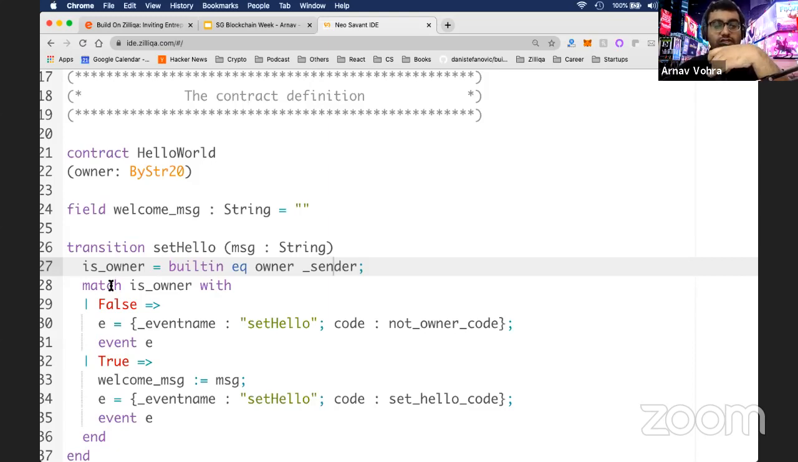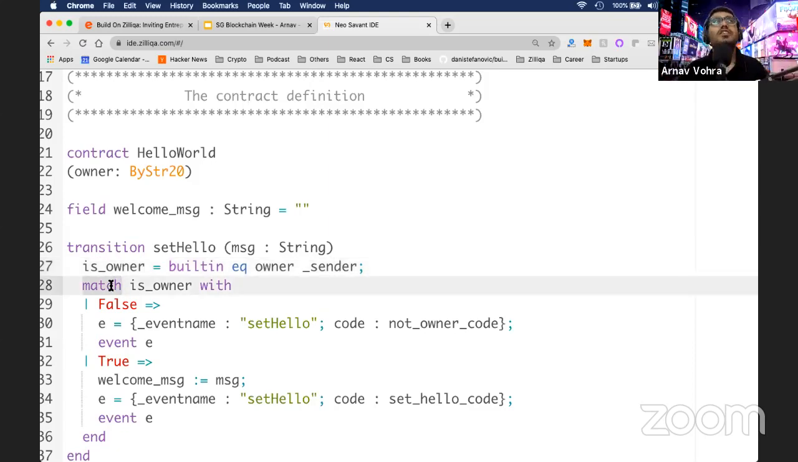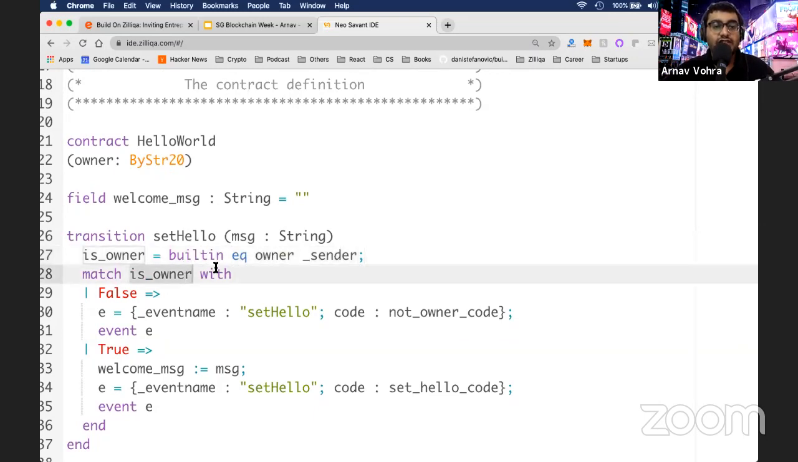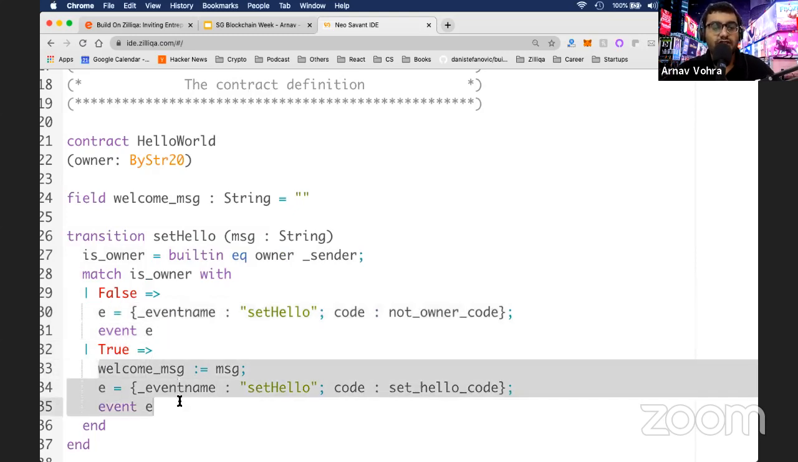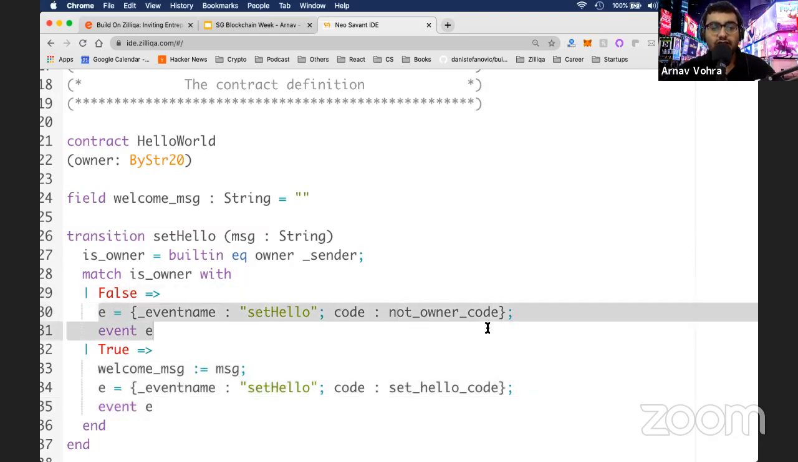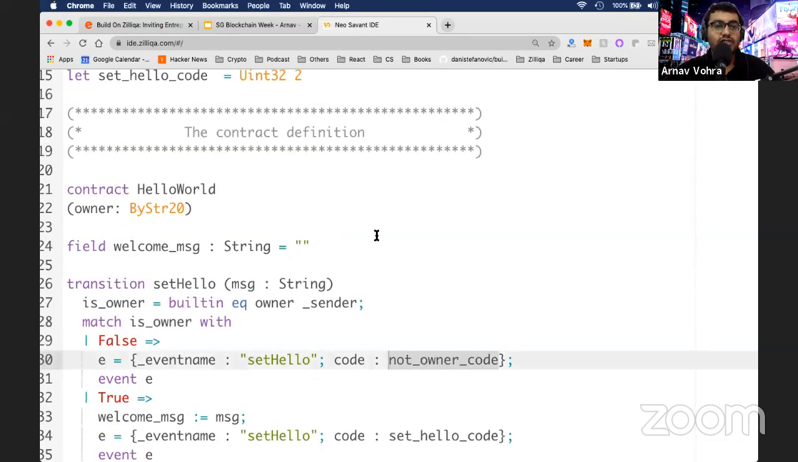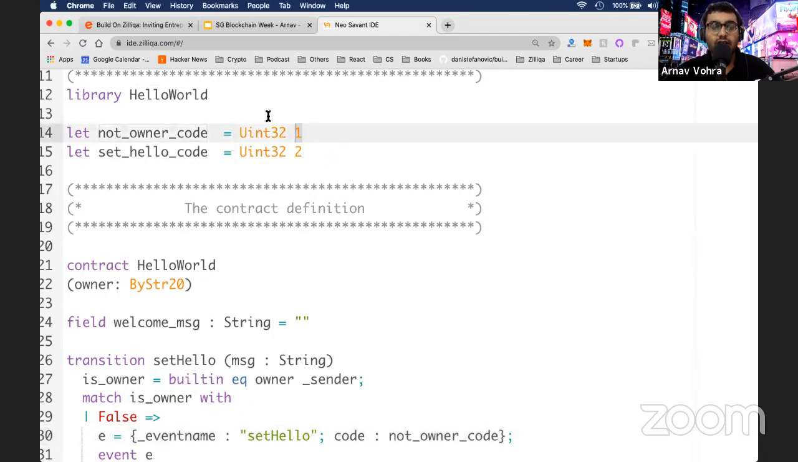And then we use this match keyword. You can think of match somewhat like switch in JavaScript or other programming languages. So you do match is owner with, right? What is owner? It will be either true or false, because that's how it's defined. If it's false, then this line of code will get executed, and if it's true, then these lines of code will get executed. If it's false, we will throw this event with the name set hello and the property of code and the value not owner code. The value of not owner code is 1, so it will pick that up from above.